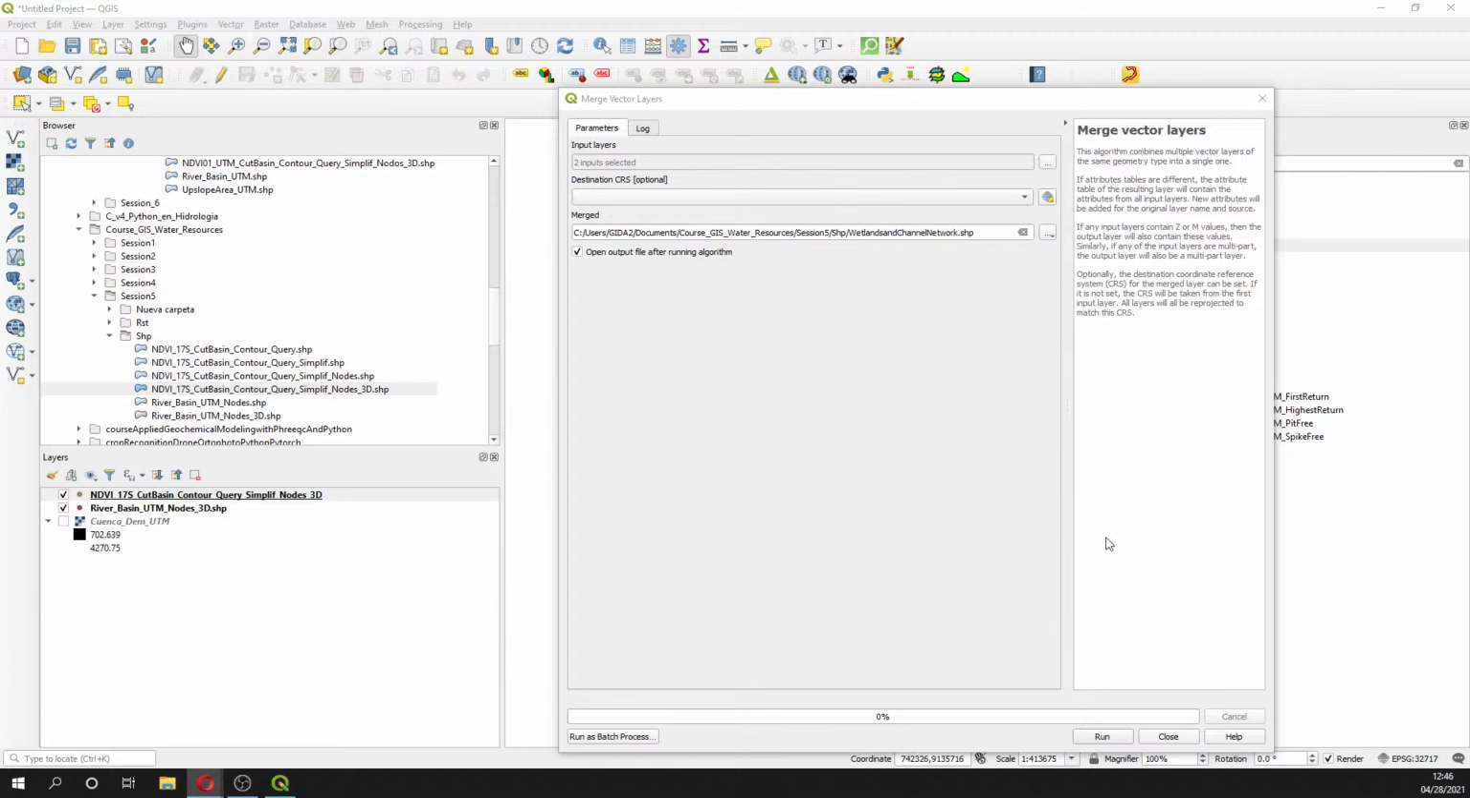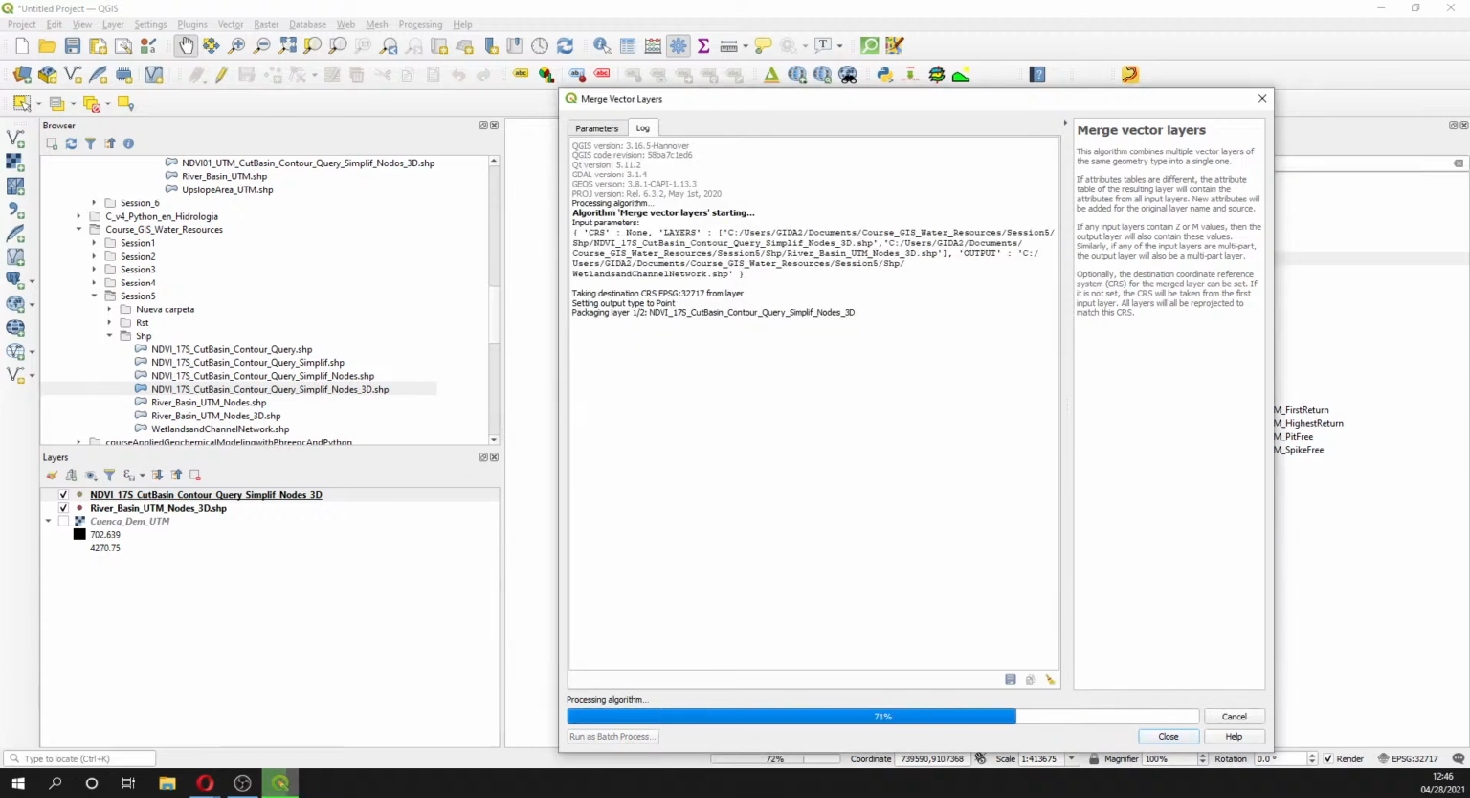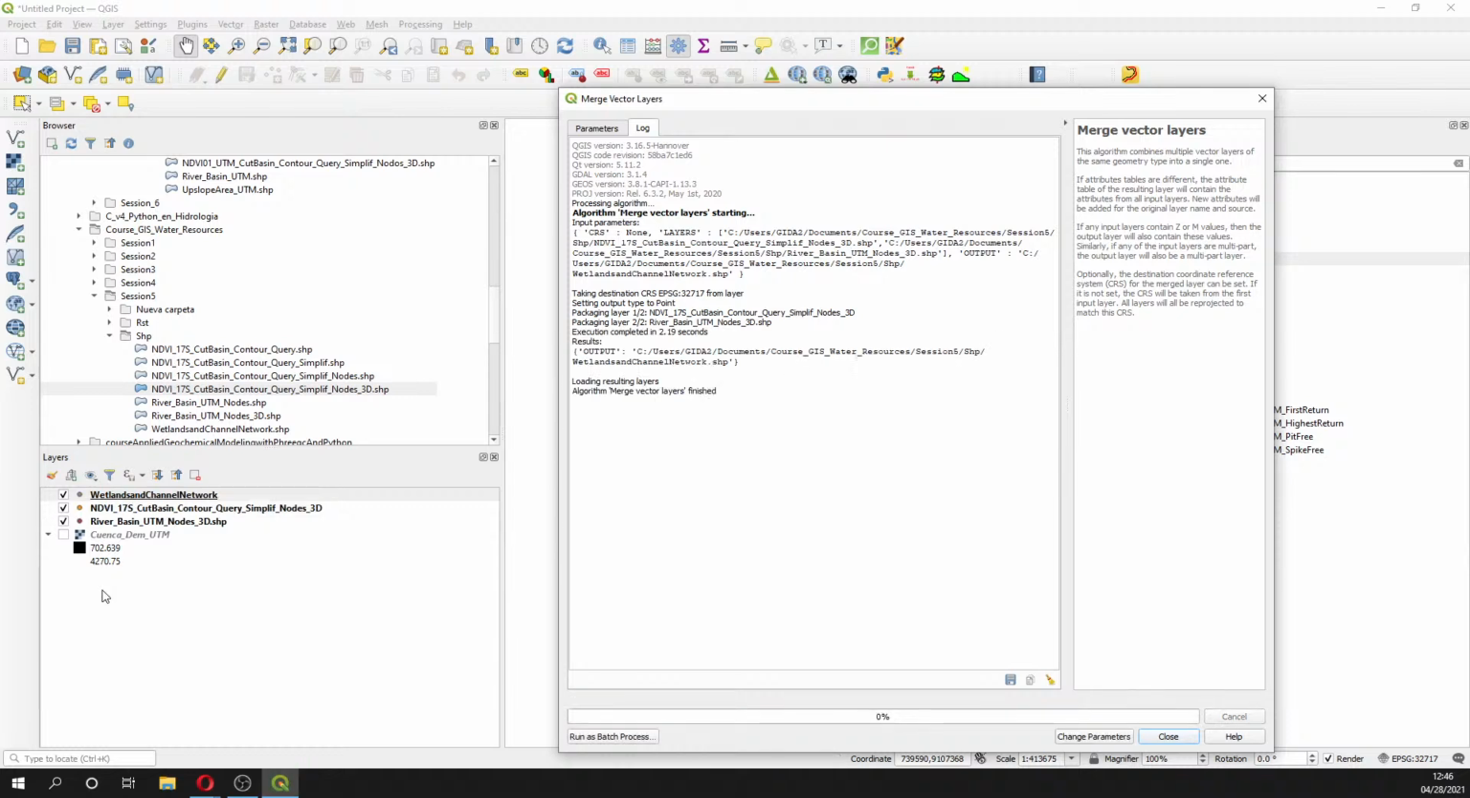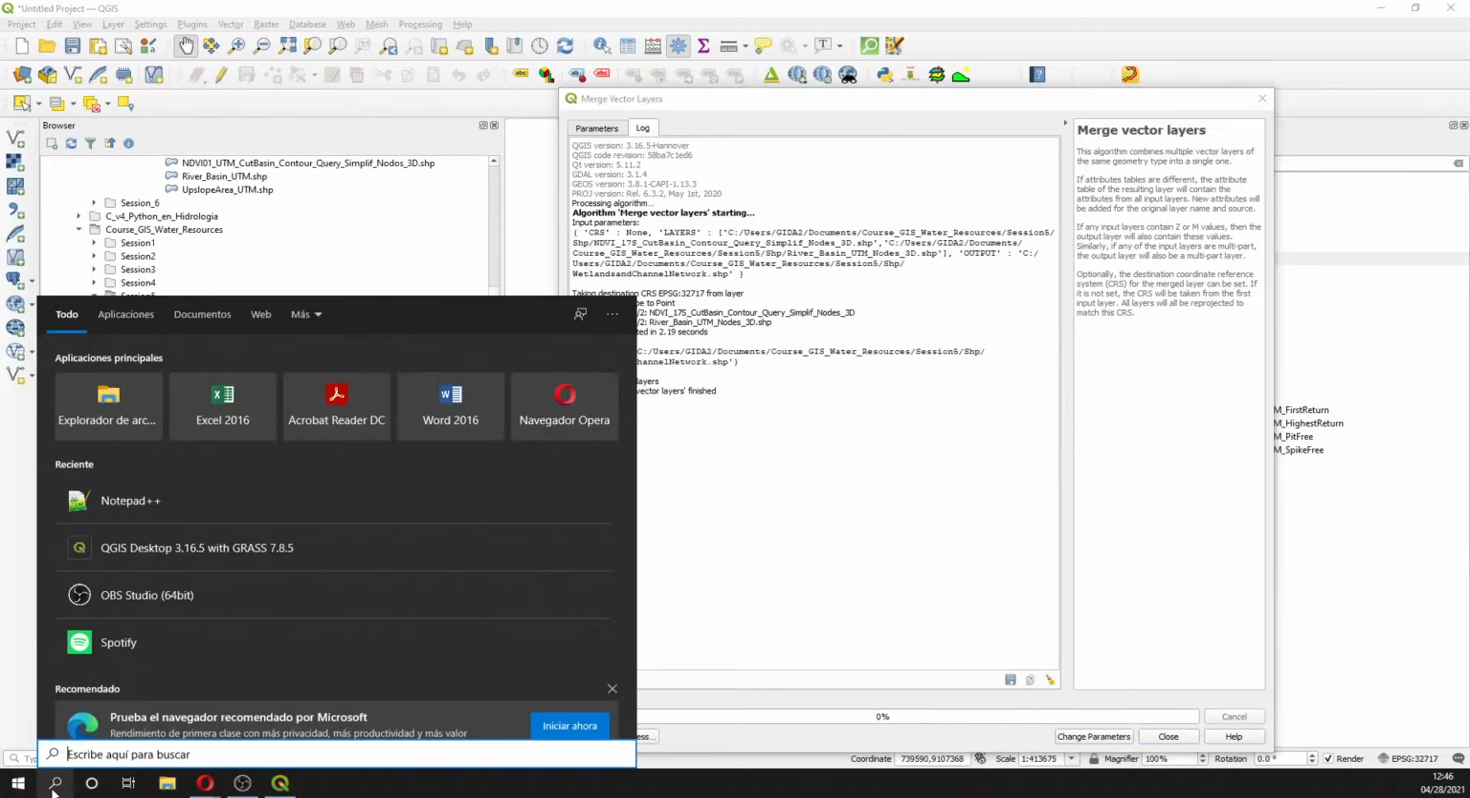Okay, we run this, and there is a great question. Someone asks, why do I want to interpolate the NDVI to the rivers? Okay, great question.